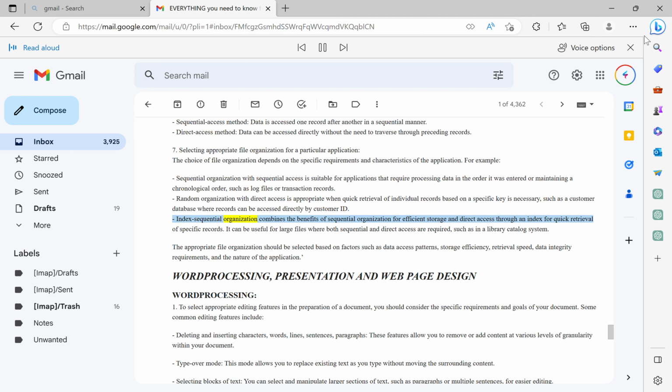Index sequential organization combines the benefits of sequential organization for efficient storage and direct access through an index for quick retrieval of specific records. It can be useful for large files where both sequential and direct access are required, such as in a library catalog system. The appropriate file organization should be selected based on factors such as data access patterns, storage efficiency, retrieval speed, data integrity requirements, and the nature of the application.